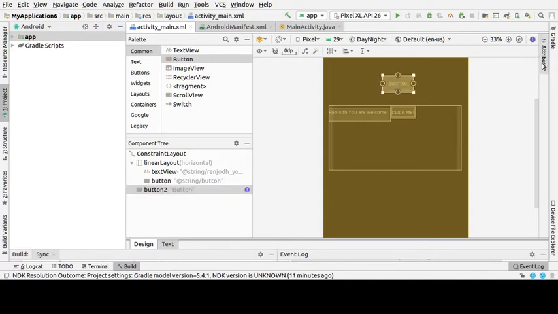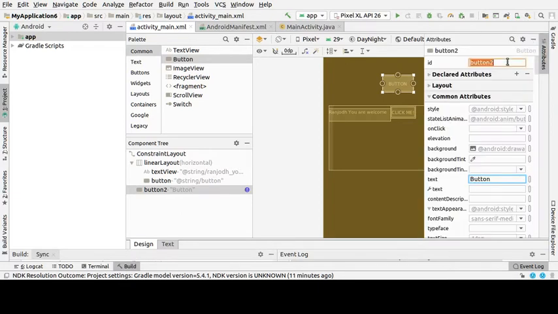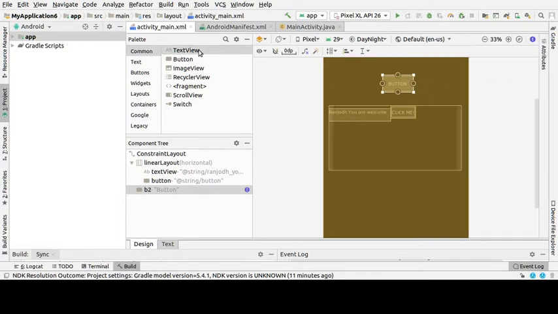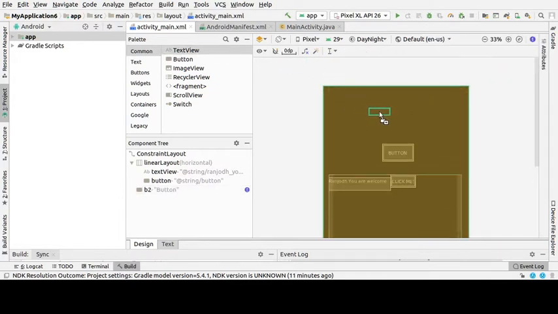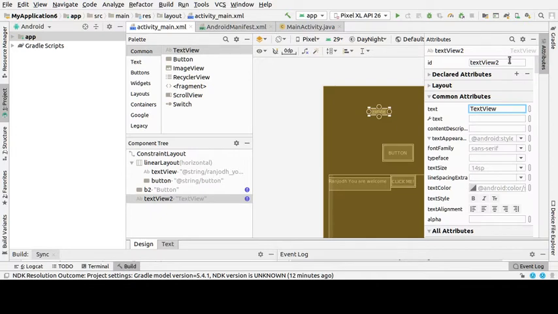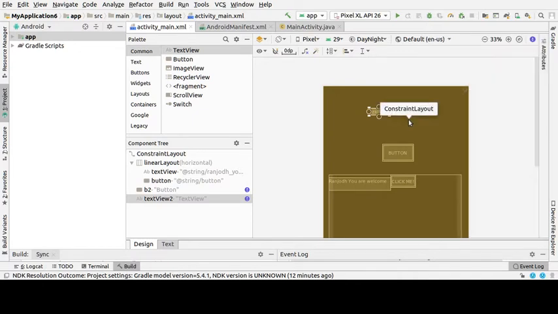So for that we have to provide an ID to the button. I am giving the ID B2 to the button. So I want, if I click this, it will affect some text. So for this, with the same method, you have to provide the ID to the text view also. So both have been done.